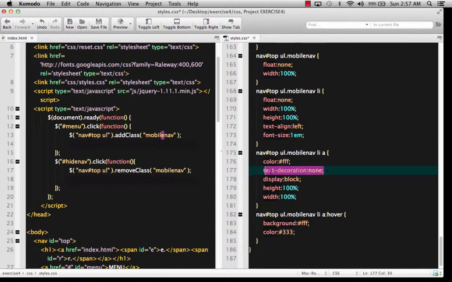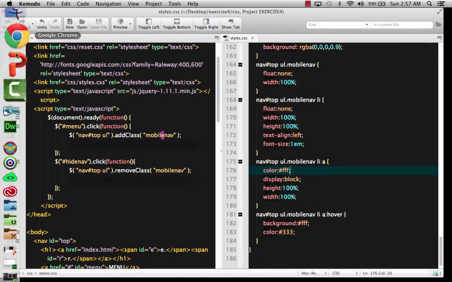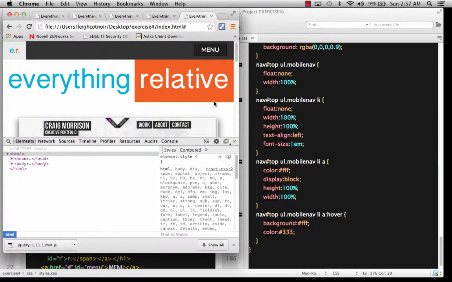Display block, here we actually don't need this because it's still going to remember it. Display block, we probably want to go ahead and keep that, that's fine. Height 100%, width 100%, fine. Let's just leave these alone. Save that, and now let's see if that helps us out. Okay, so let's refresh this page again, and we can close this as well.